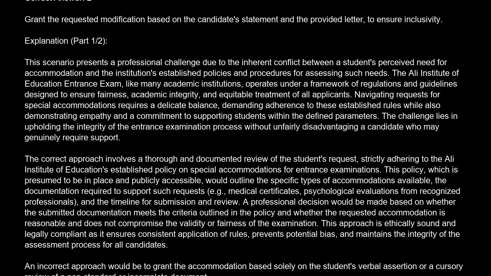This approach is ethically sound and legally compliant as it ensures consistent application of rules, prevents potential bias, and maintains the integrity of the assessment process for all candidates. An incorrect approach would be to grant the accommodation based solely on the student's verbal assertion, or a cursory review of a non-standard or incomplete document.